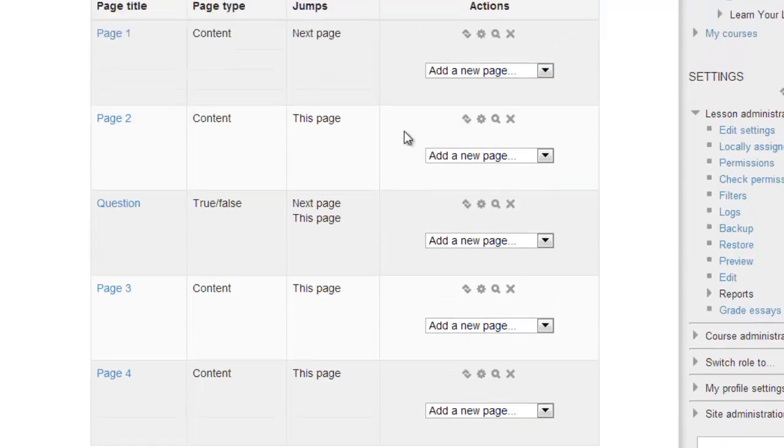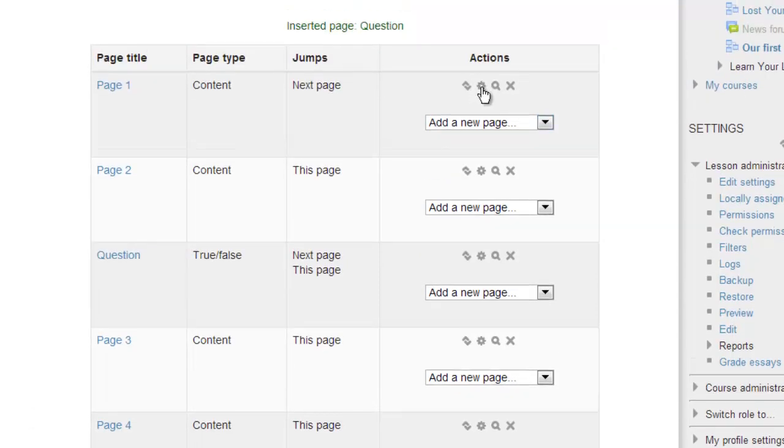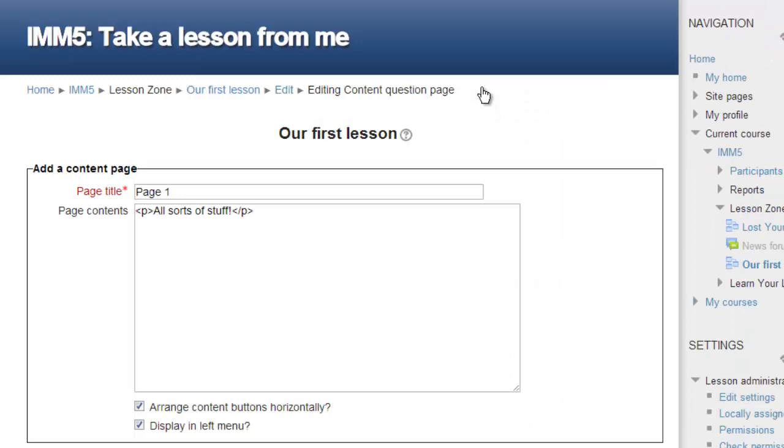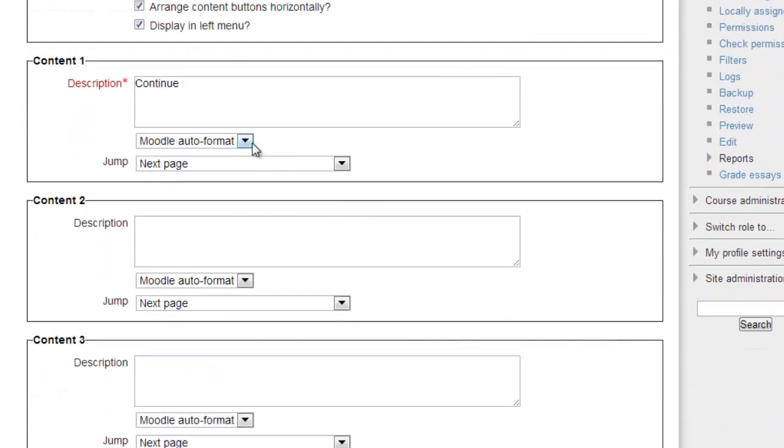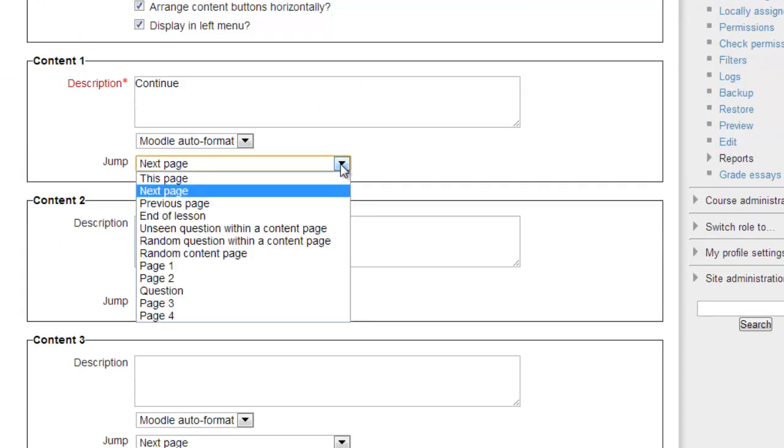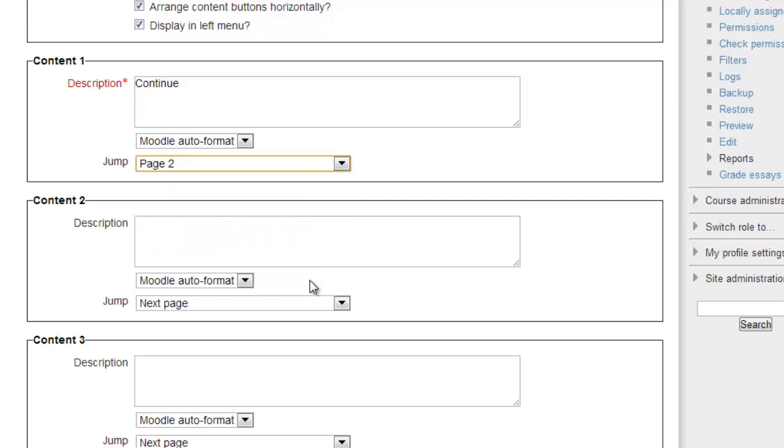If we wanted to enter absolute jumps, or to correct any jumps, we would use the gear icon to edit each individual page. Here, let's edit Page 1 and have a jump to Page 2. So we click on the Edit icon and scroll down to our first button, Content 1, and use the pull-down to jump to Page 2.